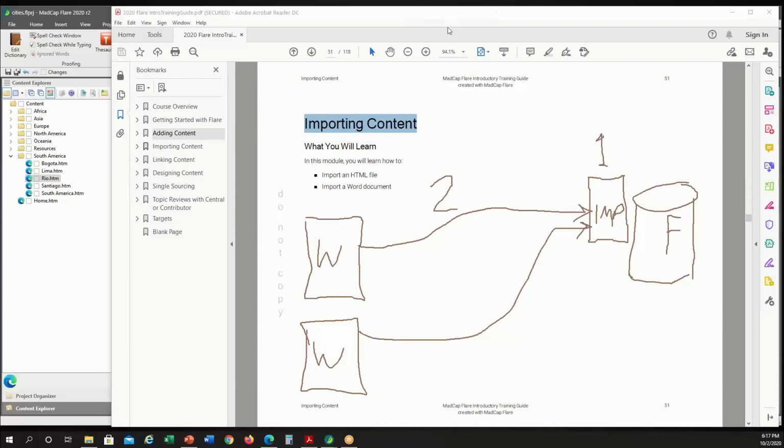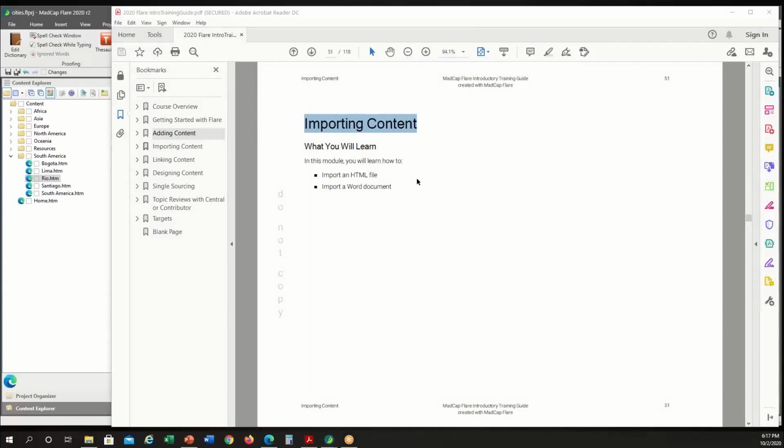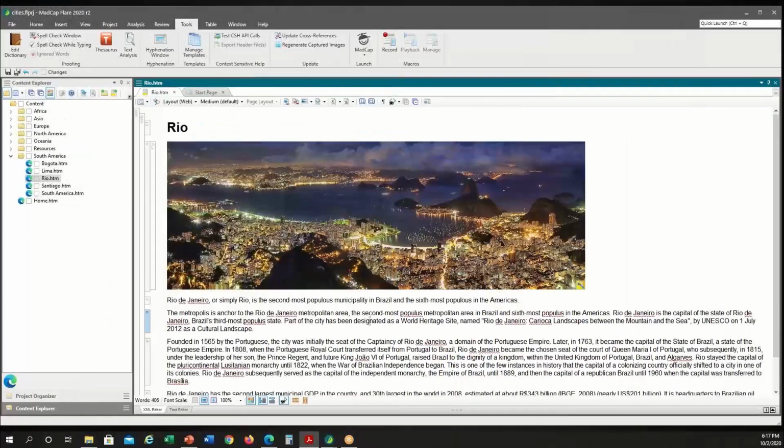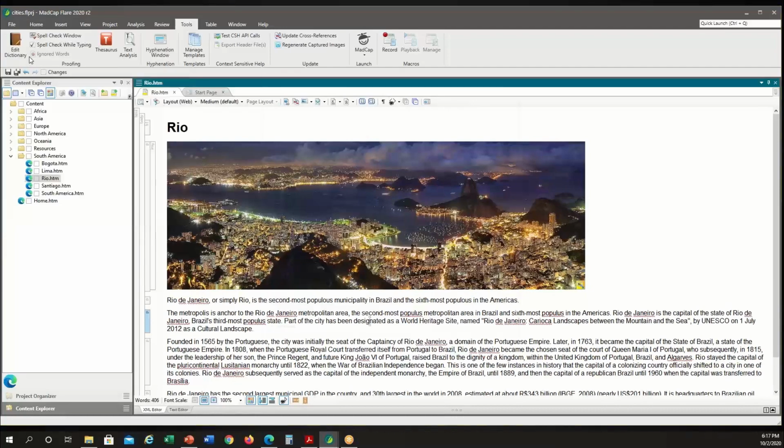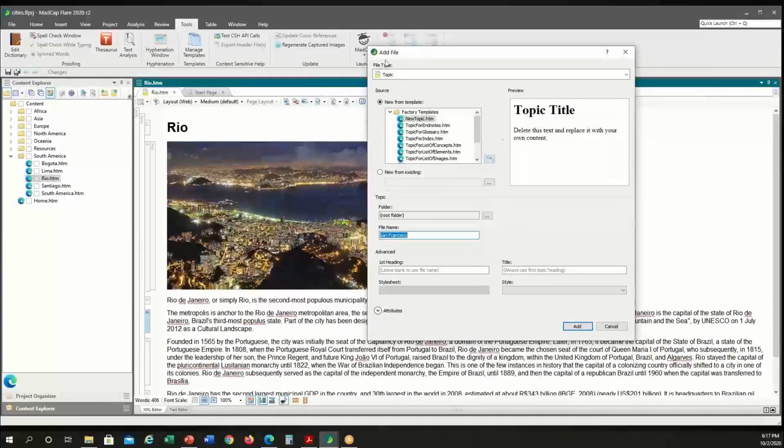All right, so enough conceptual. Let's actually do it now. We're going to start not with a Word import, but with an HTML import. That was actually a little easier, a little faster. So to do an HTML file import into Flare, we're going to go to the File tab and select New. Again, step one, we need to add an import file. To do that, we need to add a new file. So File, New, and that will bring up the Add File dialog.